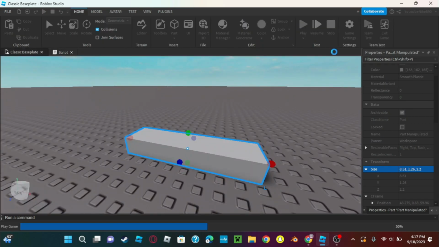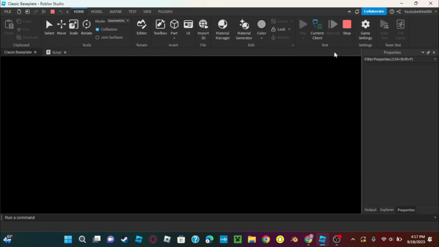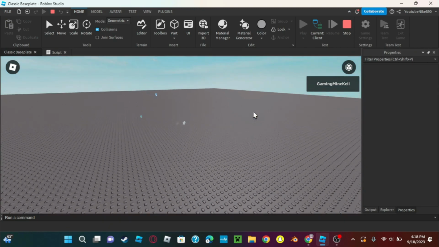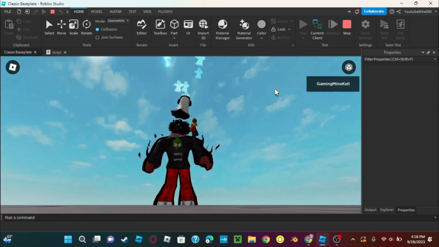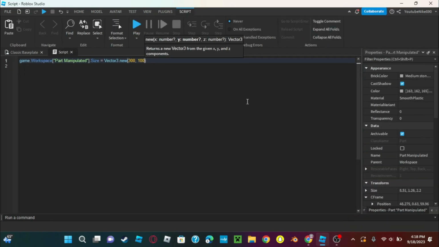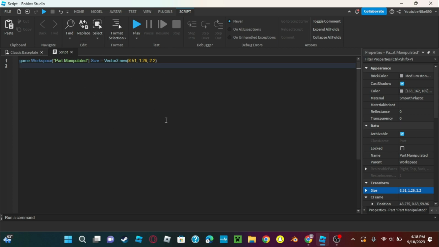So with this knowledge, if you make this like 1,000, you will see that the part is gonna get very big. And we can't even see it. Yep. The part was way too big that I think it probably fell over. But let's just bring it down to what we have right here. Copy this and then bring it here.